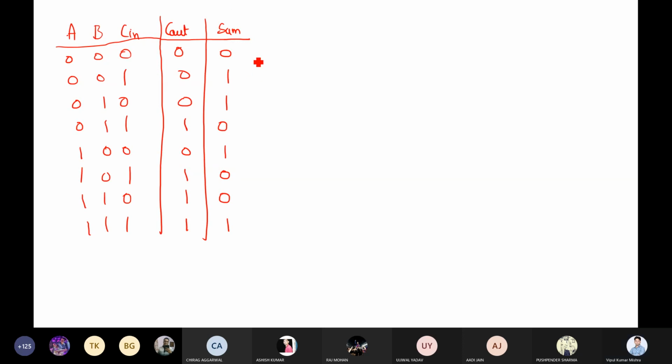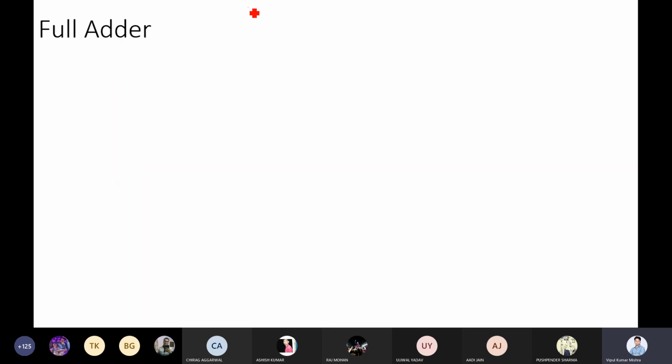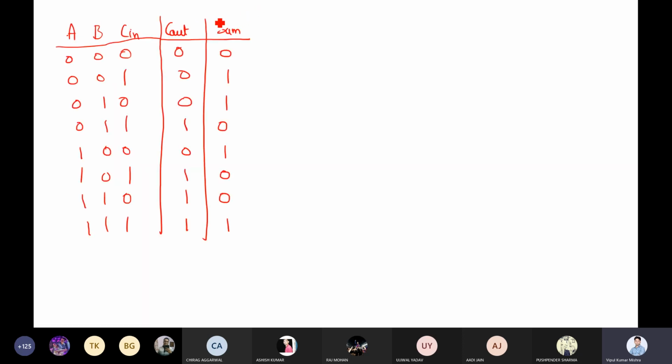So with the help of the previous example, we found there is a problem. The problem was it doesn't take care of the carry. So then we reformed our truth table. Now the truth table is this one. Now we got the truth table. What next we need to do? We have to take these carry out and sum equations. So here we have these outputs and here we have these inputs.